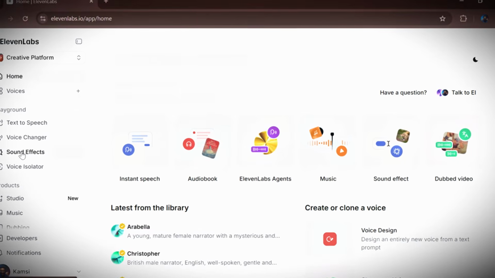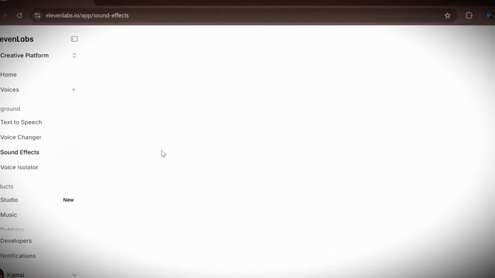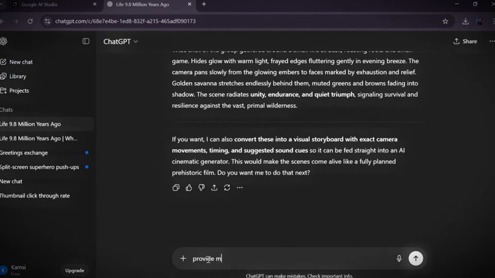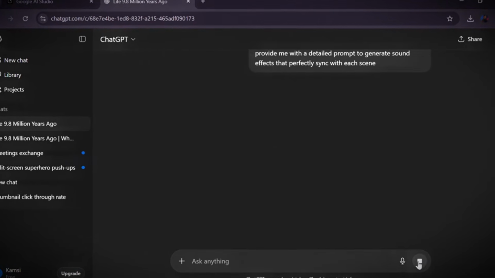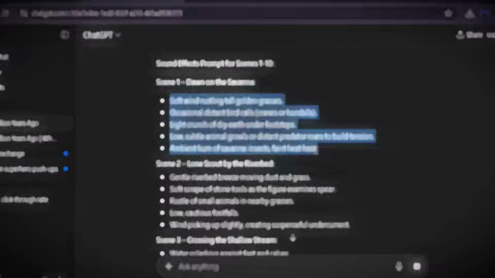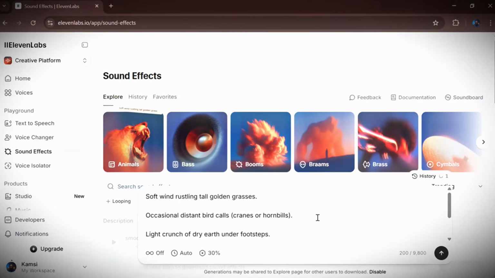Now let's move on to sound effects, because this is what makes your video come alive. Go to 11 Labs, create an account or log in, then click on Sound Effects to open the sound creation section. Head back to ChatGPT and ask it to generate a sound effect prompt for each scene. It will give you short, descriptive prompts for every clip. Copy the first one, paste it into 11 Labs, and click Generate.